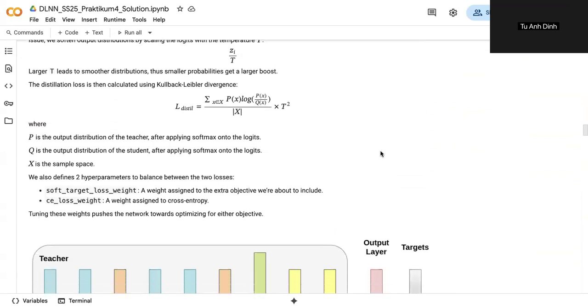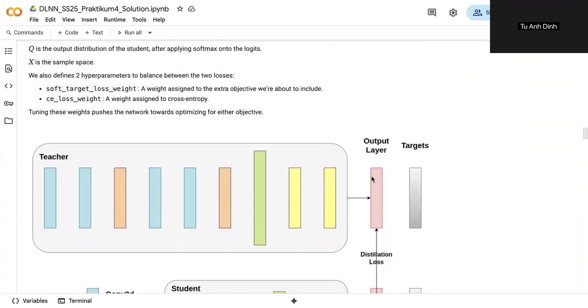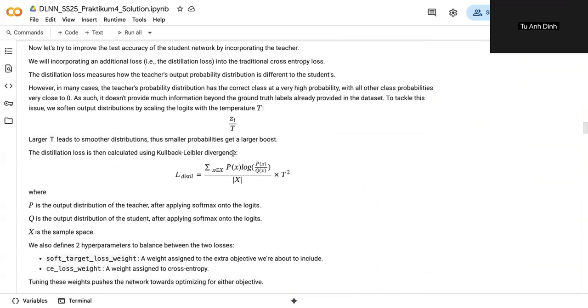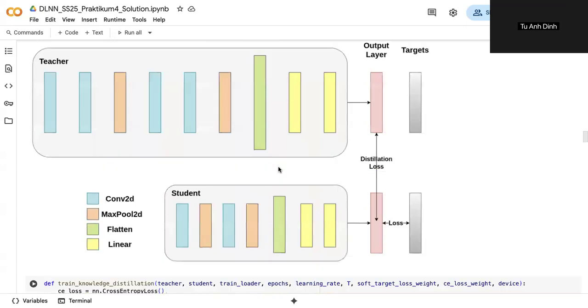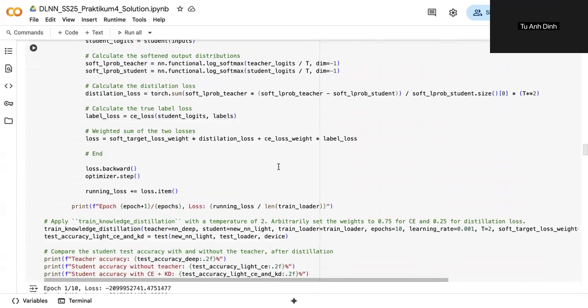The loss that we use to force these two distributions to be similar to each other is the KL divergence, and it is predefined by the formula. I think in PyTorch it's already pre-implemented as well, so you can just take it out of the box.